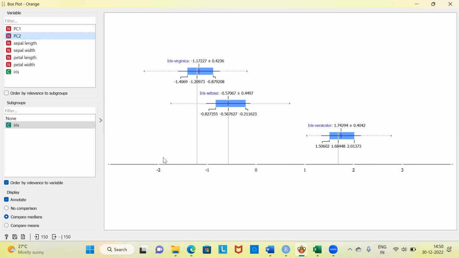We can check the distribution of the second principal component for the 3 species of flowers. Here we see an interesting trend, that is, for the second component, this is the box plot for virginica. Its average value is minus 1.17, indicating that there is a very low average score for the second principal component for the virginica flowers. At the other extreme, you have versicolor. Versicolor tends to have a high score for the second principal component. So we are able to differentiate the different species of flowers using only the principal component scores. I'll close this particular window.